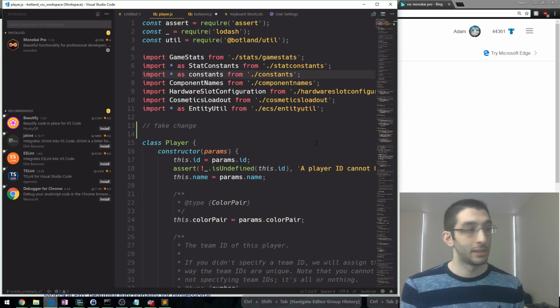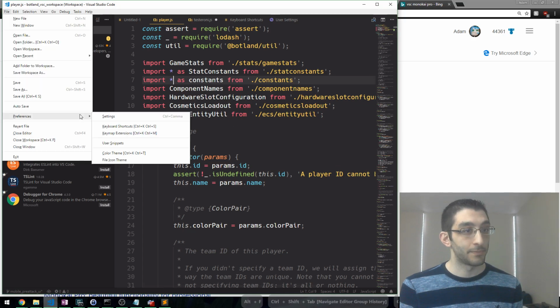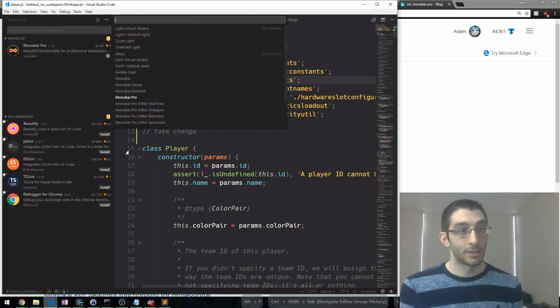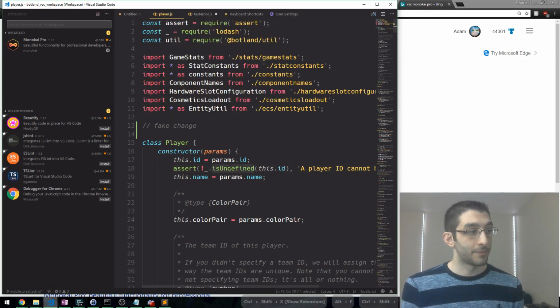It's not bad. File preferences, color theme. Well, let me install this extension then.